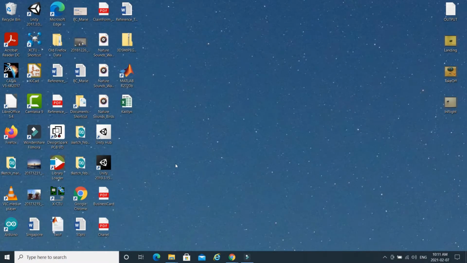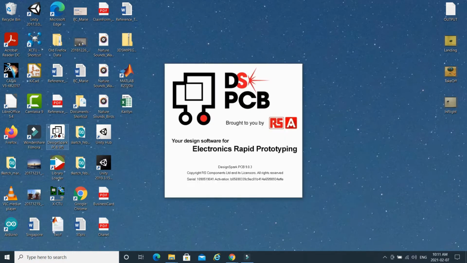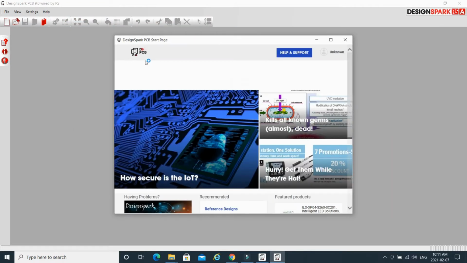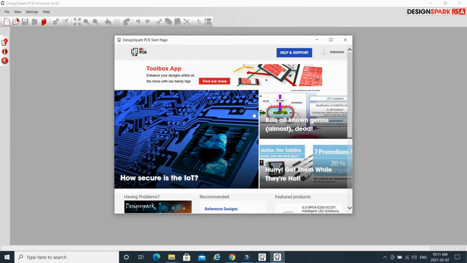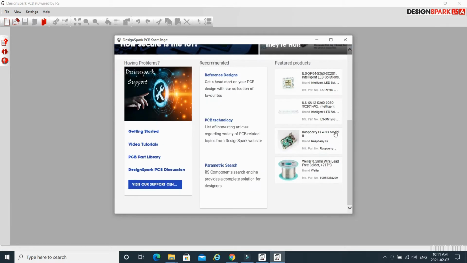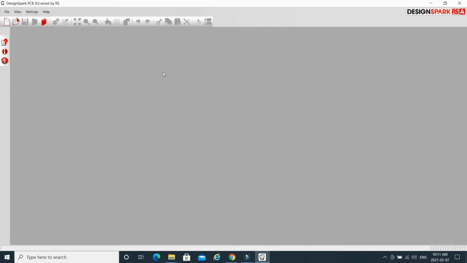Once you have downloaded and installed the DesignSpark PCB software, you can launch it from your desktop. A pop-up window will appear right after the software is opened. This window shows you the latest update or news related to the software and its user community. We can put this on the side for now.